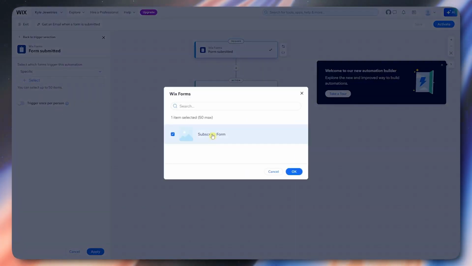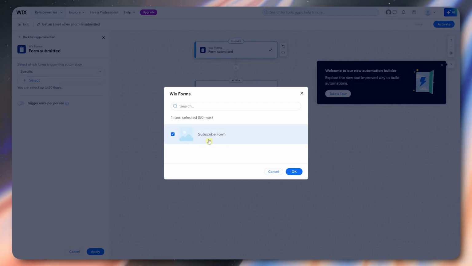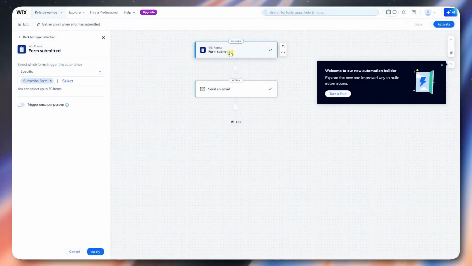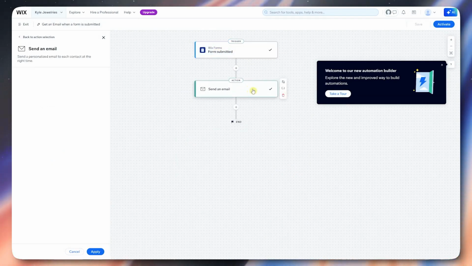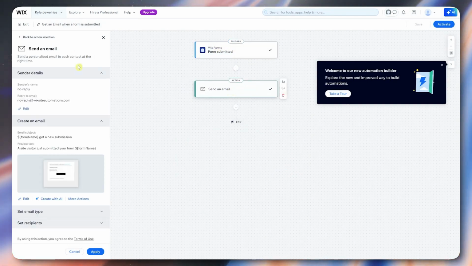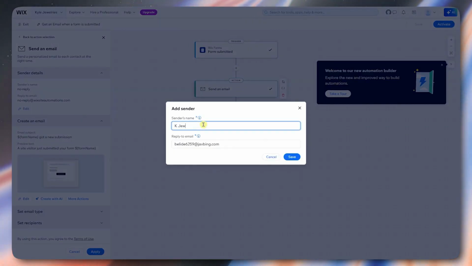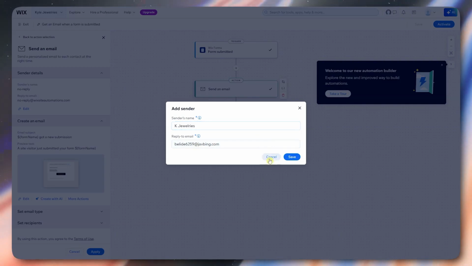So in here, we have our subscribe form that we have added into our footer, as you may have remembered. So we can choose this. When someone would submit their information using that form, it would now send an email in here. So here, you can now modify the sender details. In the sender name, you can click here and edit. Let's say that I'm going to go for K Jewelries right here. As for this one, I'm just going to go on cancel.